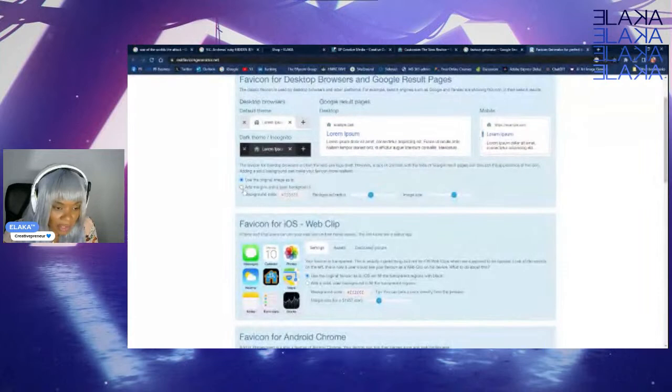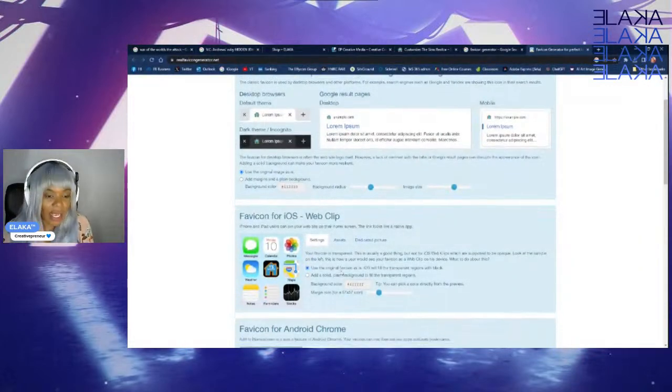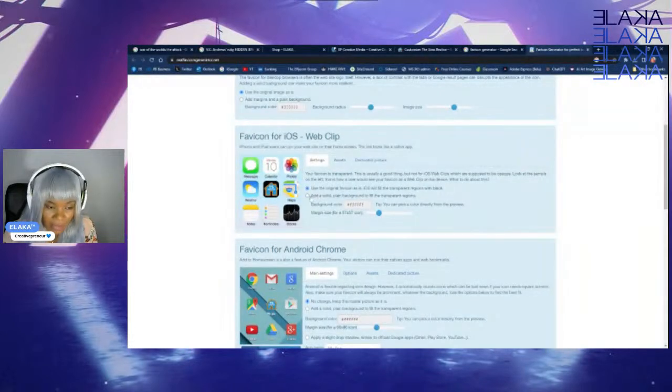You can even add margins. It says add margins in the plain background, but we don't need that. I want it to use the original image as is, and I don't want to change anything about it. And then at the bottom here, it's got favicon for iOS web clip. So this is roughly how it looks. The background is showing black, sorry, but we want to change it to white. See, it says here, use the original favicon as is. iOS will fill the transparent regions with black. We don't want that. So I'm going to click on add a solid plain background to fill the transparent regions.